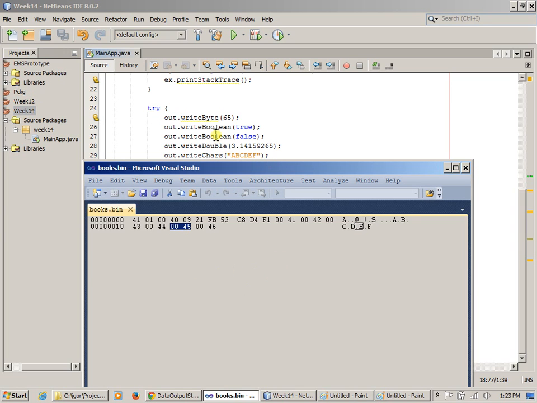But let's start from the other side. Write byte 65. Here it is. It's uppercase A, right? So hexadecimal 41 is uppercase A. Then we said write Boolean true. So apparently it gets stored as 0, 1 right there. Write Boolean false gets stored as 0, 0 Boolean value. Then I wrote double 3.14 and so forth, right?